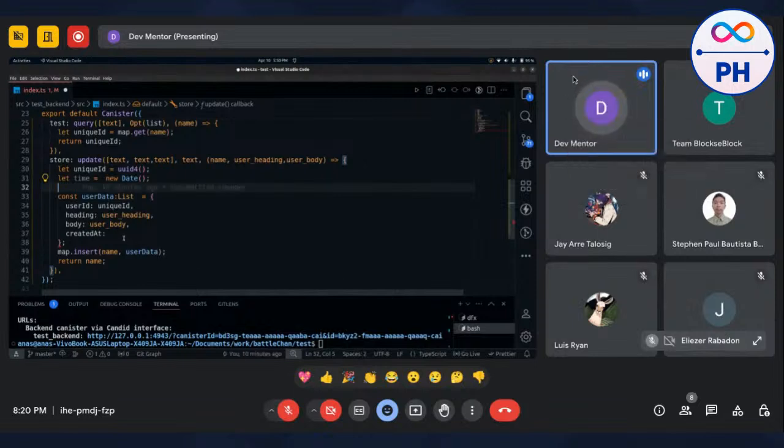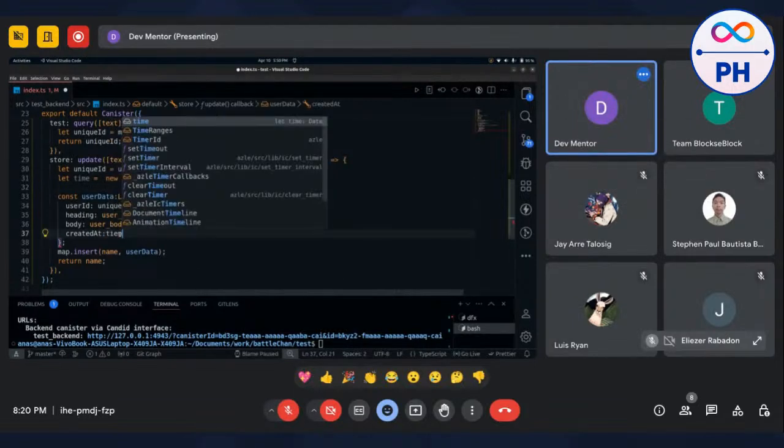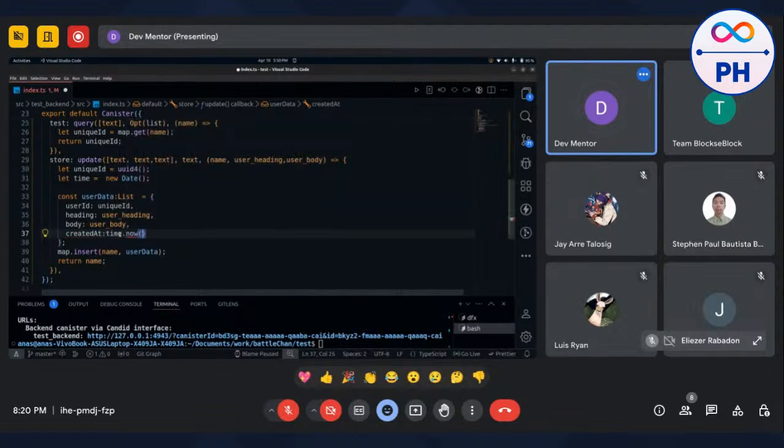And we're going to pass that time over here. Time dot. I think that we are not. So yeah, we need to store it inside a variable first.